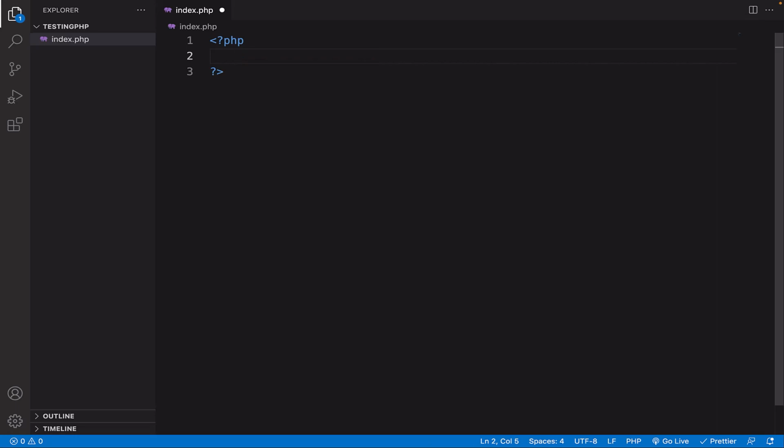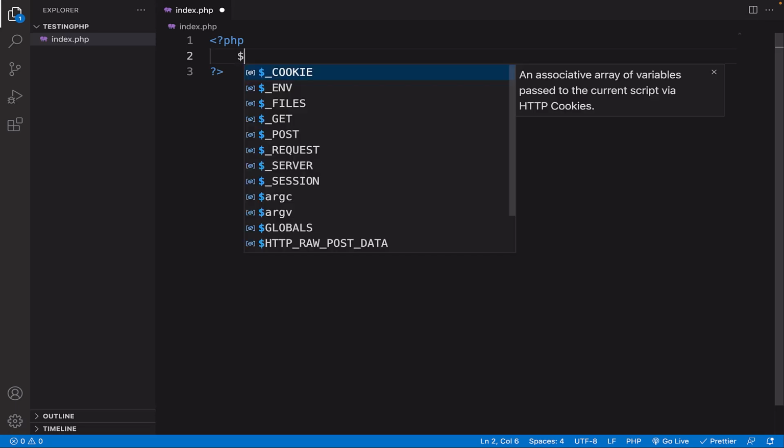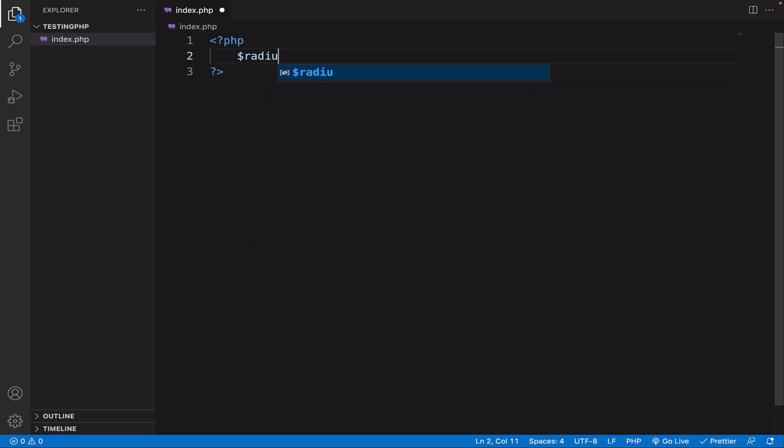In PHP, a variable name starts with the $ symbol followed by the variable name. For example, let's declare a variable radius. I will type dollar and then the name of the variable, and after declaration, we will assign some value. I'm going to assign 2. If I save it, the meaning of this statement is we have declared a variable named radius and it has some value, that is 2.